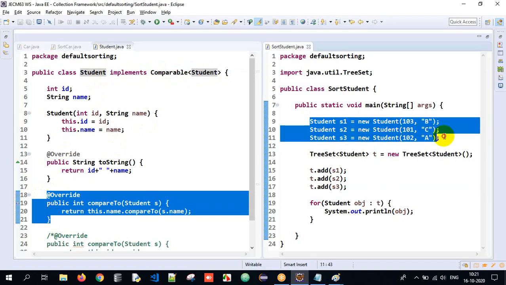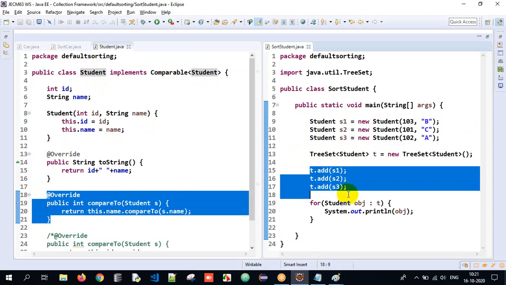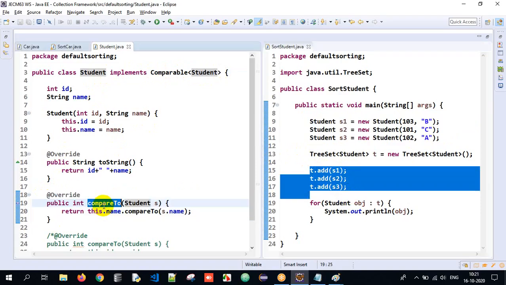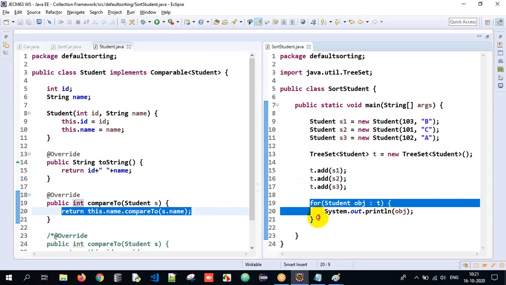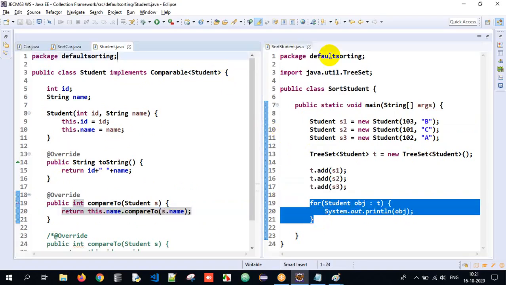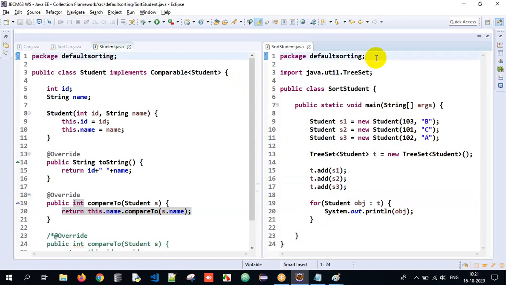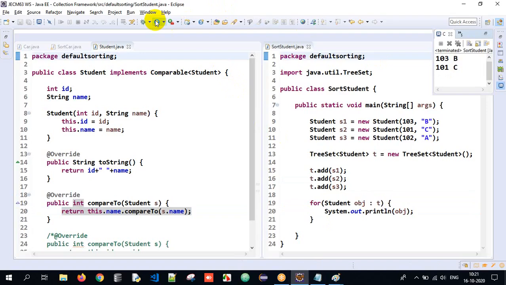So then three Student objects got created. When we add the objects into the TreeSet, it calls the compareTo method, and I have written the business logic for comparison, and then it will get sorted here. So this is what we are supposed to understand. Now when I execute the program here, will I get the output here? See, it's sorting based on the name here.